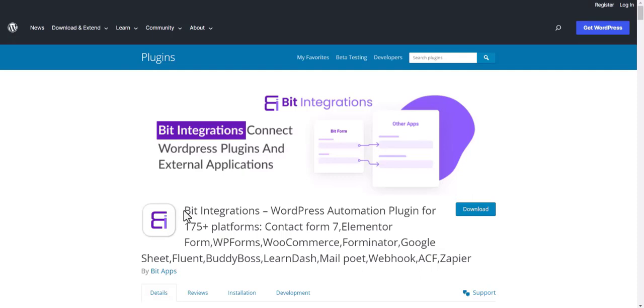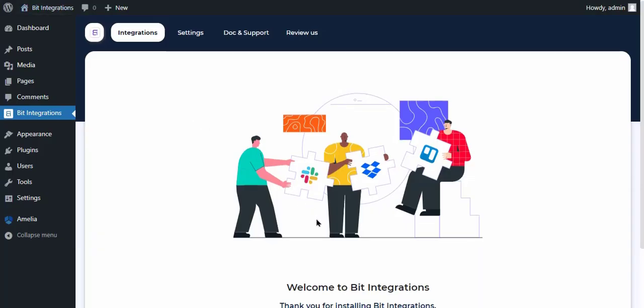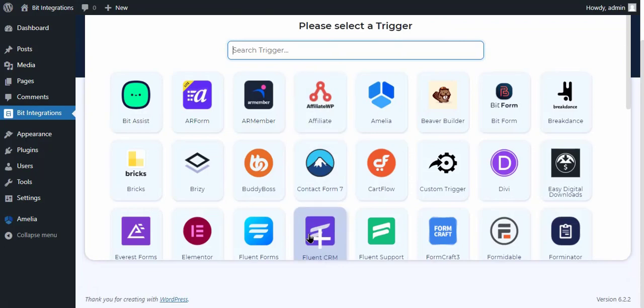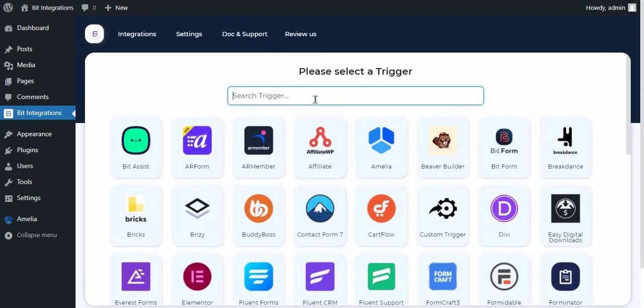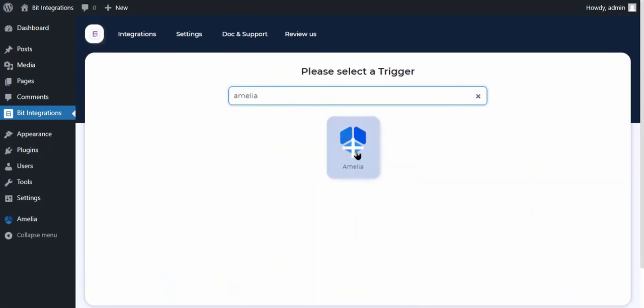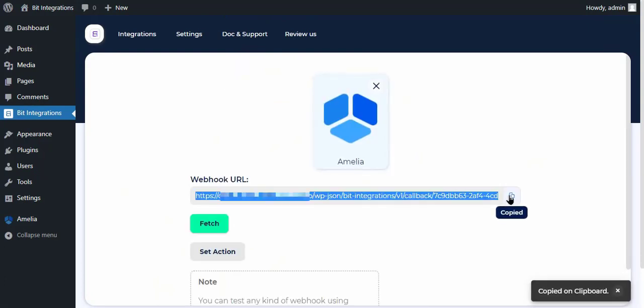I am utilizing the Bid Integrations plugin to establish a connection between these two platforms. Let's go to Bid Integration Dashboard. Now click Create Integration. Now search and select the trigger, which is Amelia. Now copy the webhook URL and click the Fetch button.